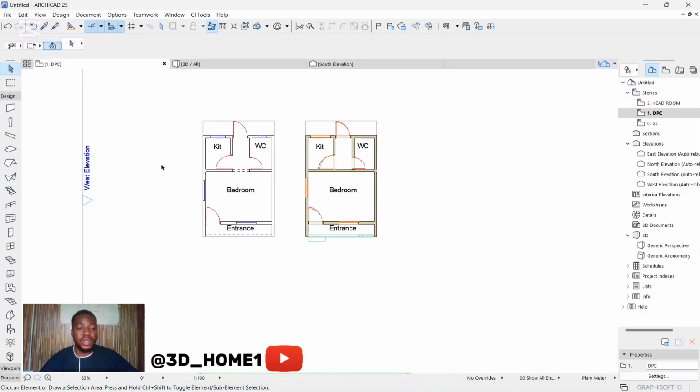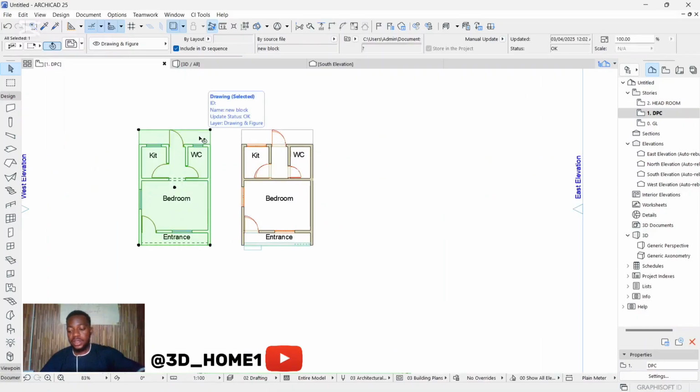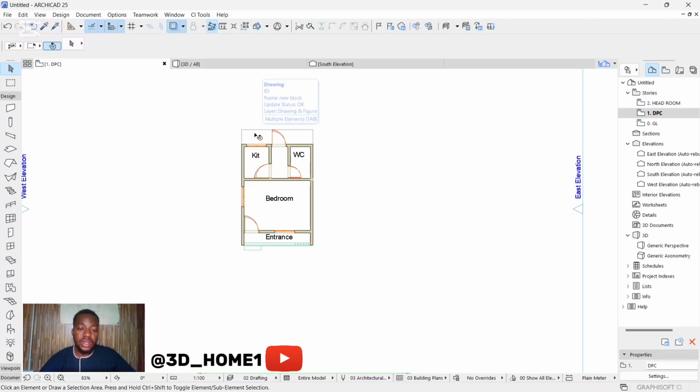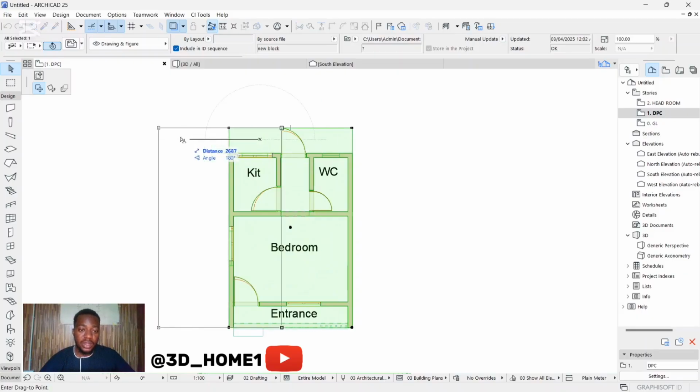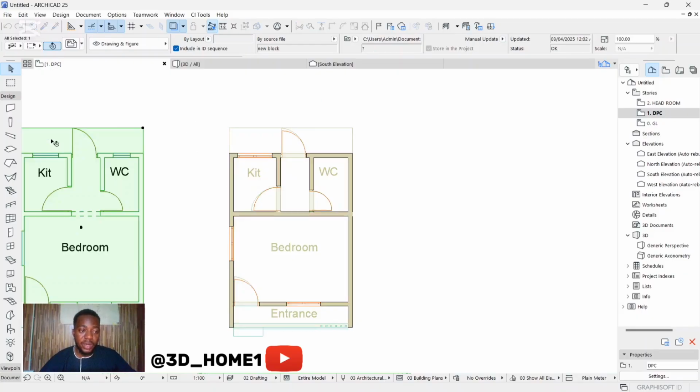Okay. So we click on this one. We can delete this one. We don't need it anymore. And this one, we don't need this one anymore too. We don't need the plan we brought. We can just click and shift it to one side. This time around, we're not copying.